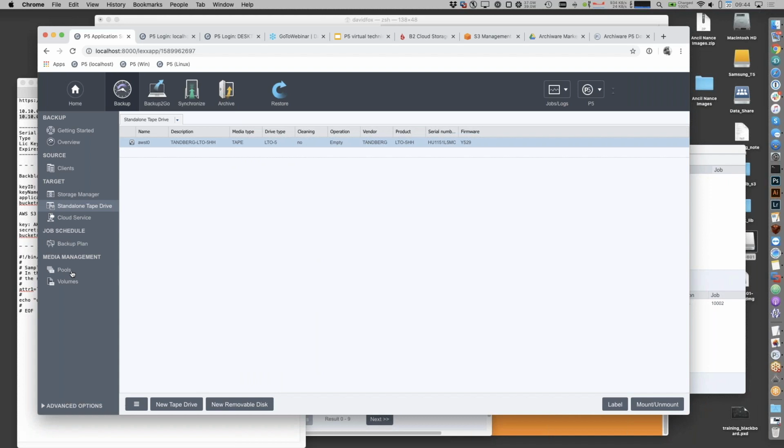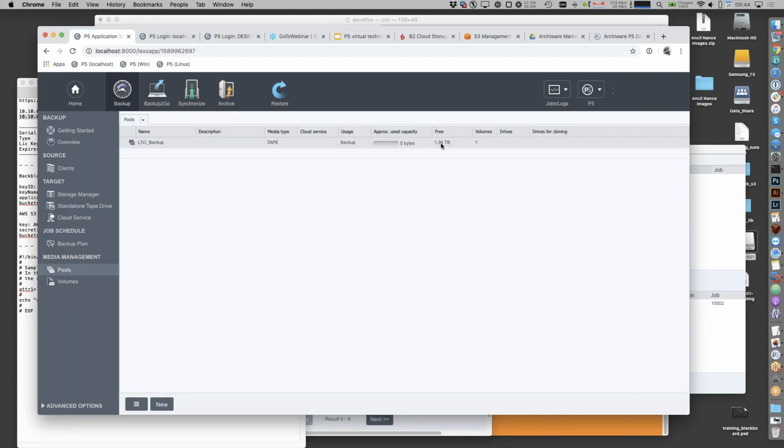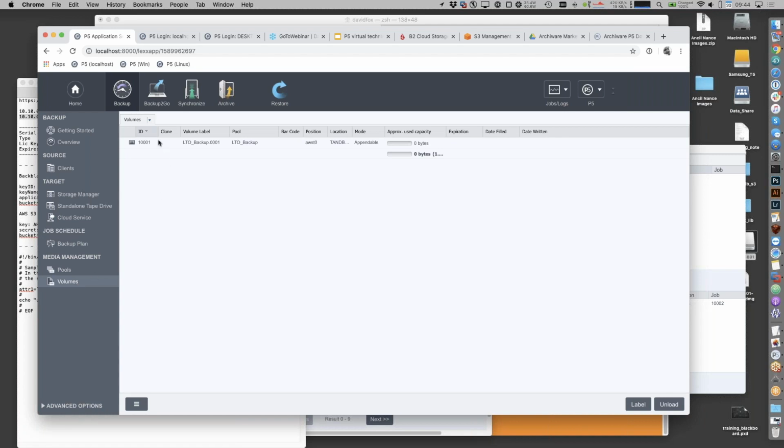And now, if I go look at the pool, you can see that there is one LTO5's worth of capacity in this pool, and there's one volume. So if I ejected this tape now, put another one in and labeled that, I'd have about 3 terabytes and 2 volumes. And then each of the volumes will show up under the volume list.